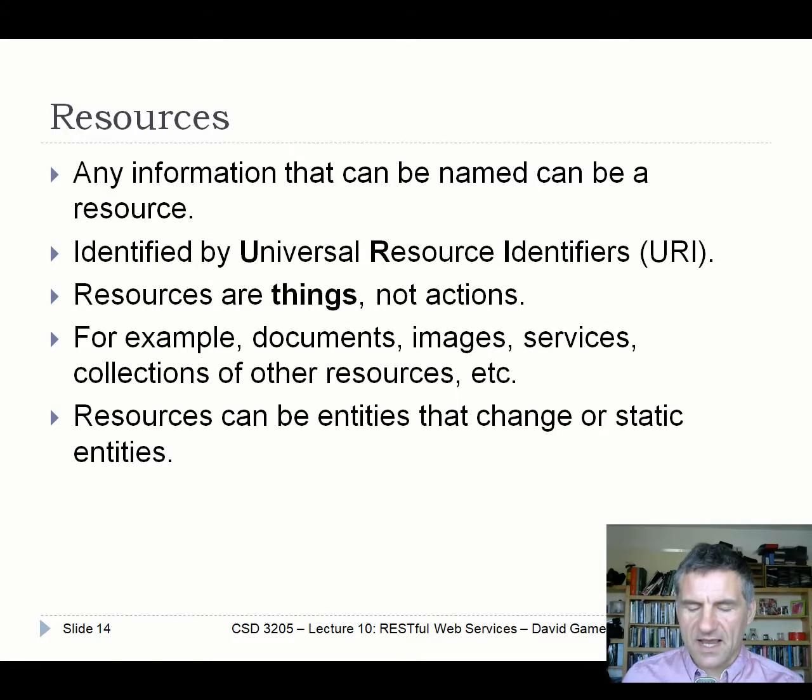So what we're doing is accessing a representation of the state of a resource. That's right. And so obviously you need to be clear about what we mean by resources. Anything that can be named can be a resource; this is a rough guideline. And we identify resources by universal resource identifiers. When you read tutorials on RESTful web services, they often talk about URIs, which is a little bit confusing because we're used to URLs.